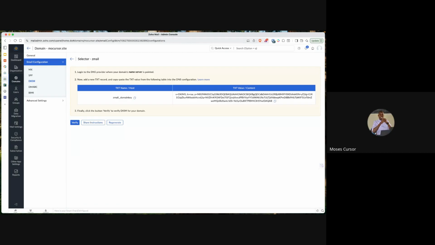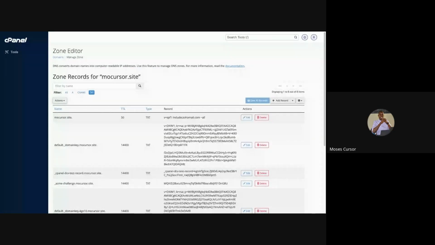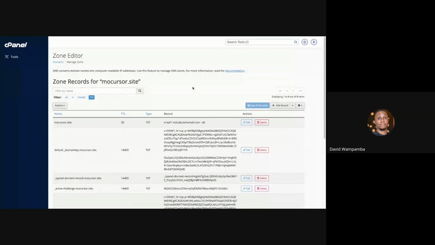Zone edit. Okay. Oh, thank God. Yeah, you found it. So actually, Moses, you see that you already have some record, default domain key. That is similar to DKIM. It is DKIM here.